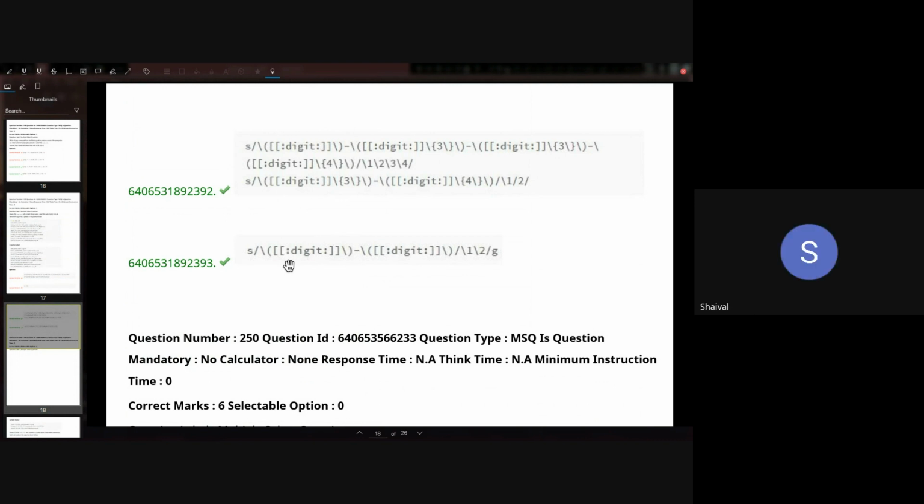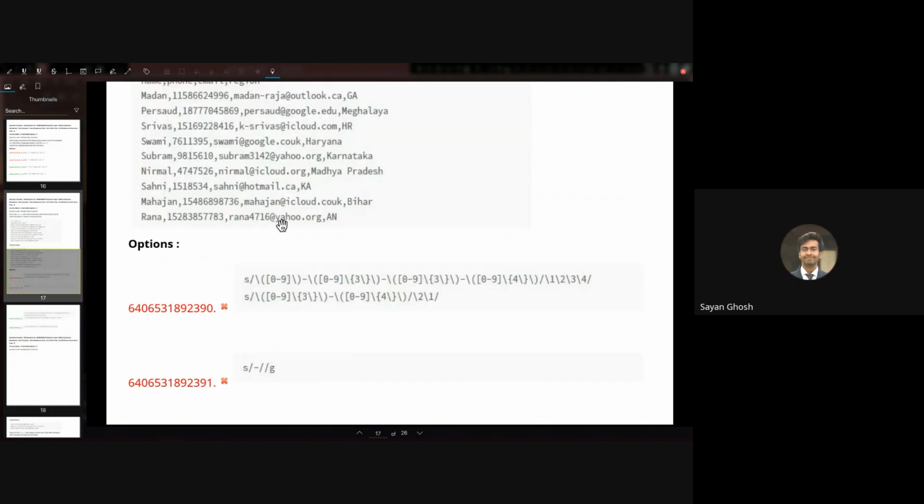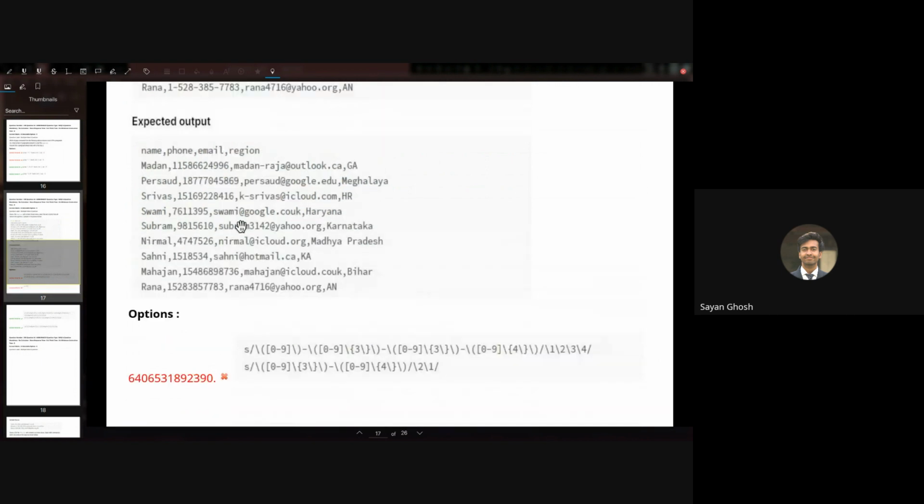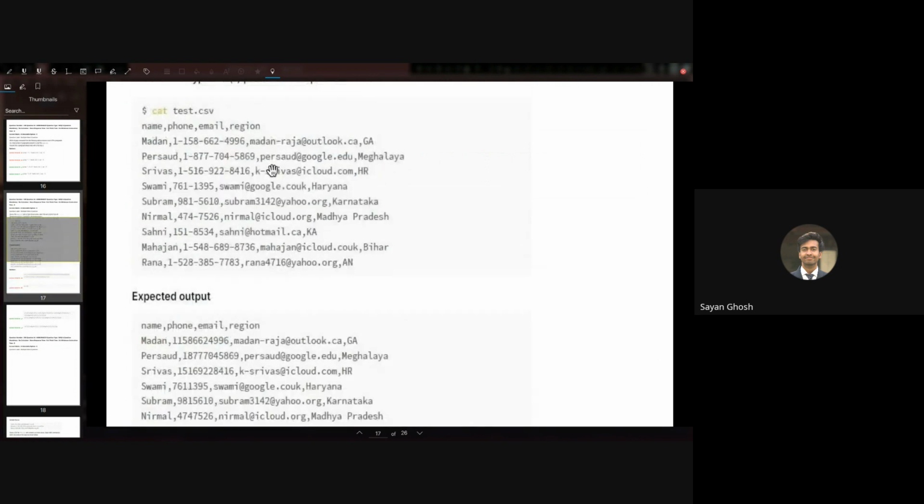Sorry to interrupt. With option number 3, there is no g at the end. So it will only do it for the first match that you get, right? Yeah, so it will do it only for the first phone number, but assuming that the file is structured, you will only have one phone number in each line, because this is name, phone, email, region.